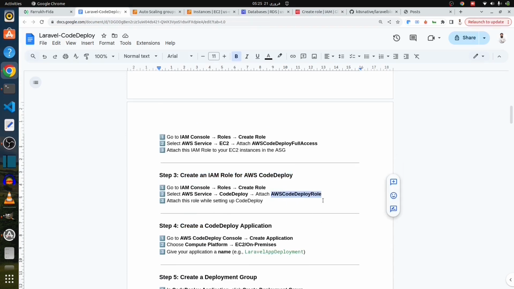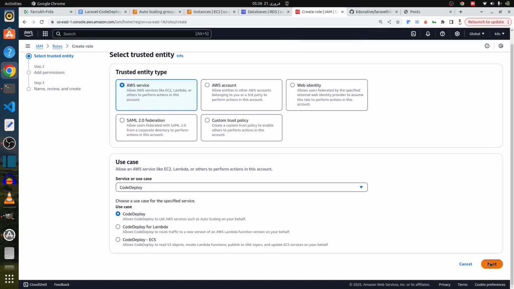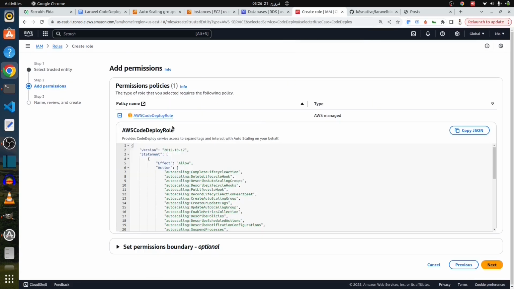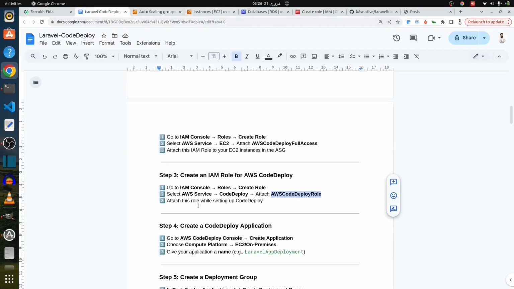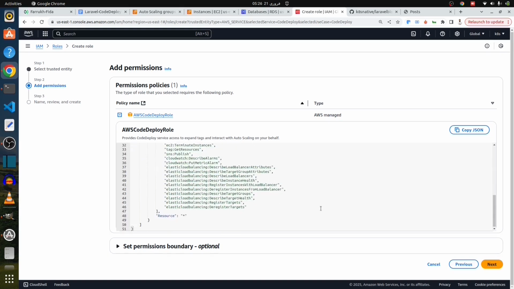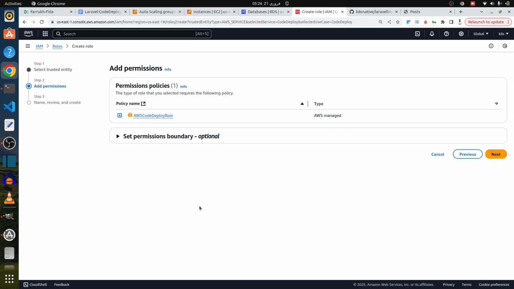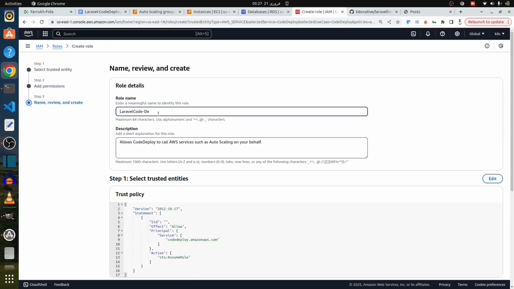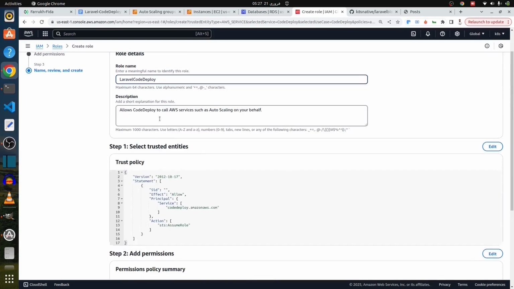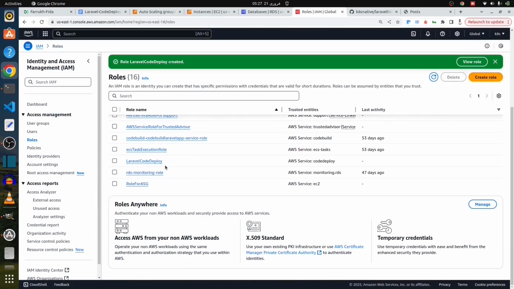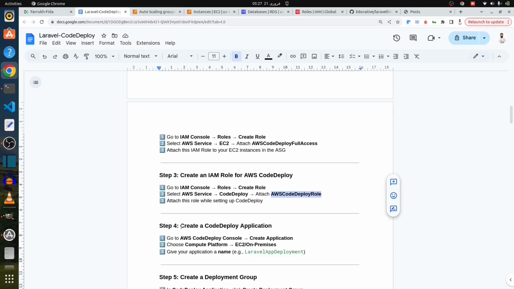We need to provide the AWS code deploy role. It has AWS code deploy role. That is fine. Attach this role with the setting up of code deploy. We will be using it once we are creating our code deploy, so this role will be needed over there. Laravel code deploy and role for ASG, those are the two roles we have created. Now we have to create the code deploy application.